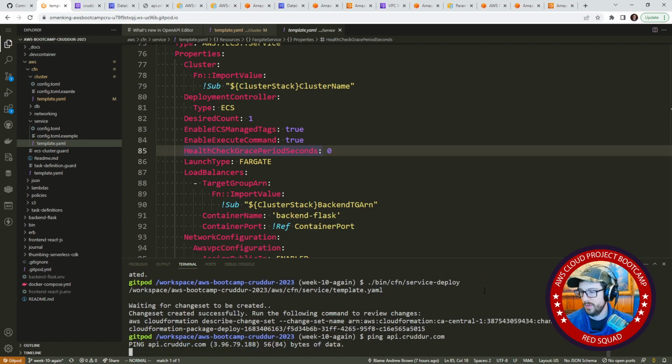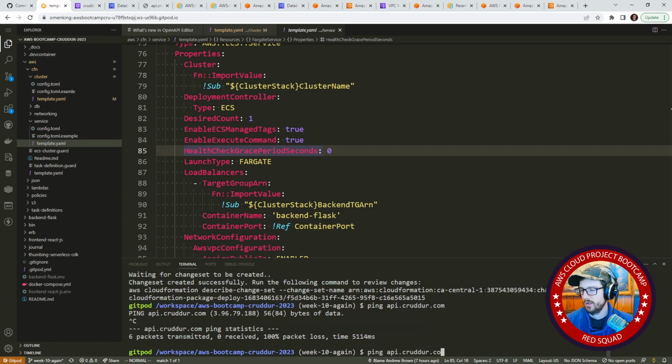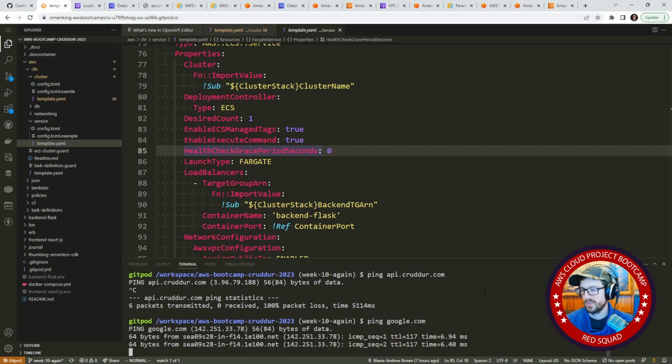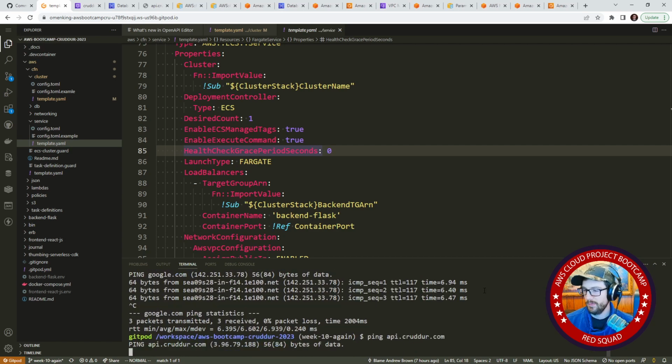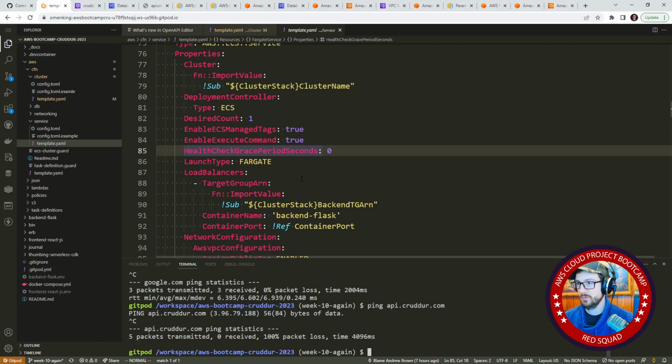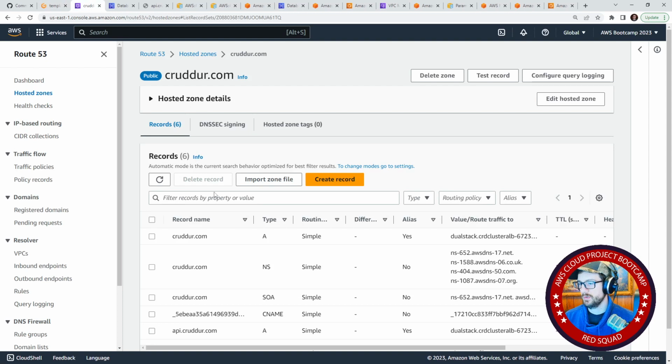Notice that the ping, that doesn't look right. Let's try Google as an example. We should be getting data back. Yeah, so see, those are pinging. We go to api.crudder.com. Of course, it's whatever your domain is. And that's not returning what I'm expecting to return. So that's kind of interesting.